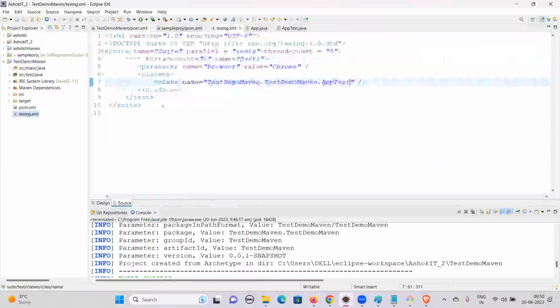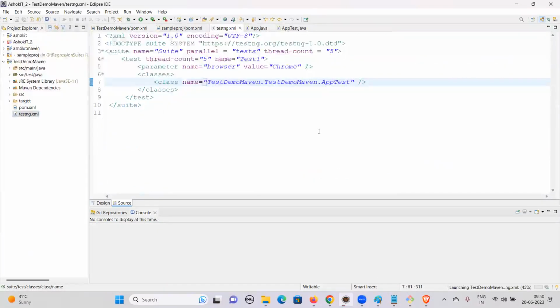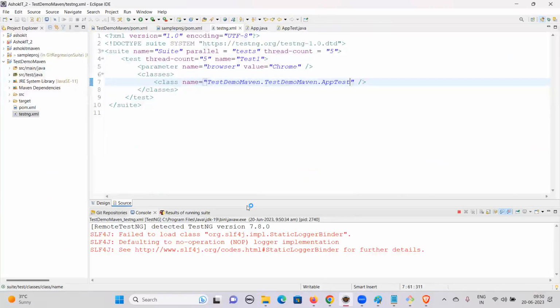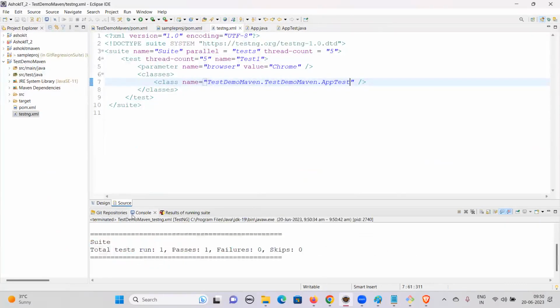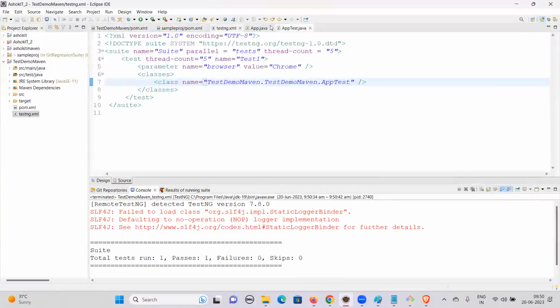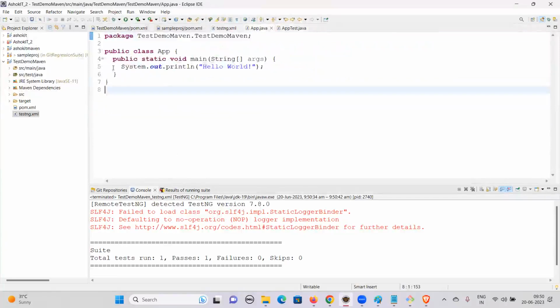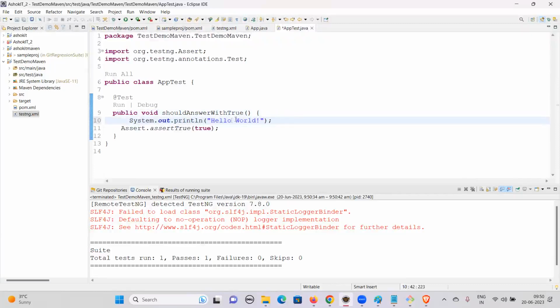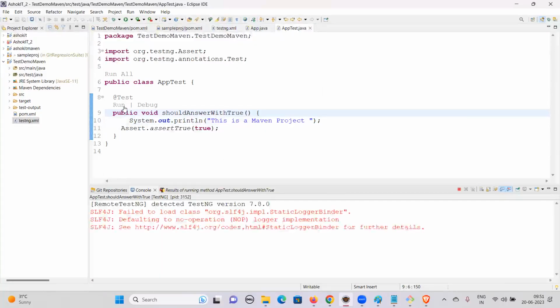Let me execute this, and we can see it with run as. If everything goes good, then it should not fail. It should just execute. Okay, so it is passing. We don't have any fail cases here. We can go and see in the console. Nothing is written, so I'll try to add one comment here. Assert true. This is a Maven project. Okay, run it, and you can see it will show the Maven project output.